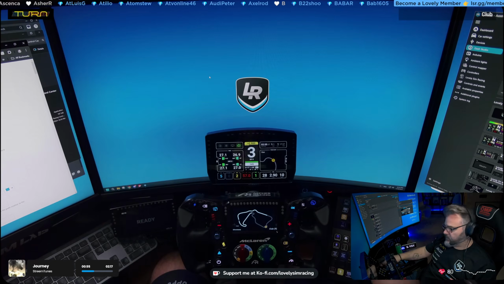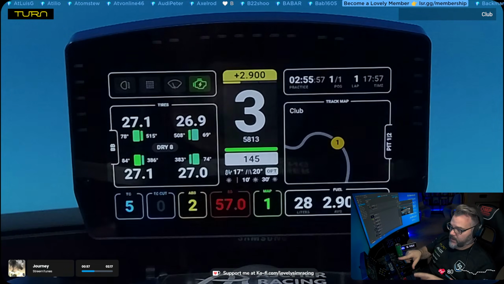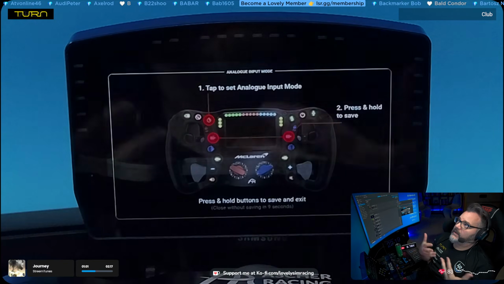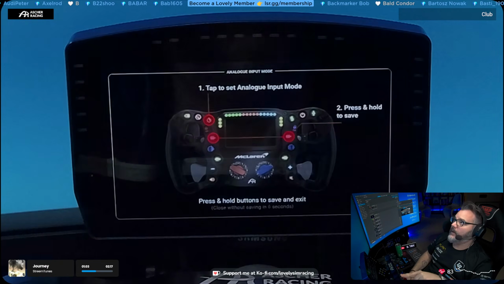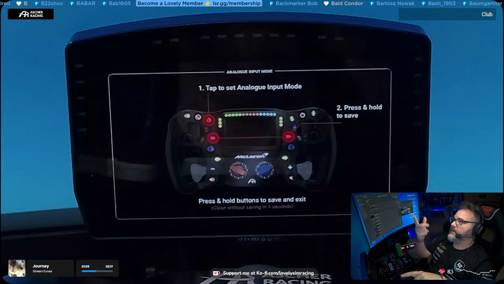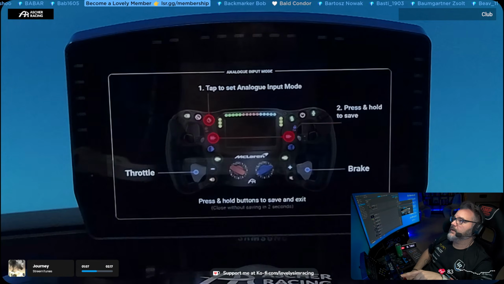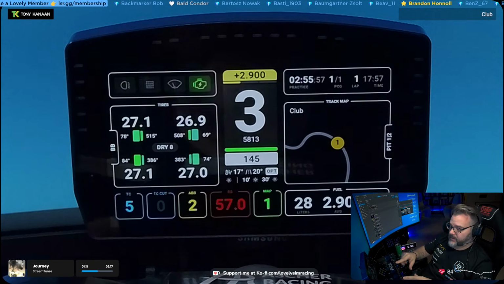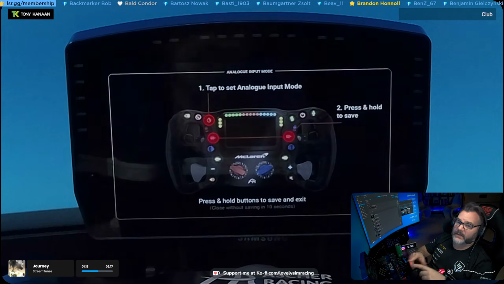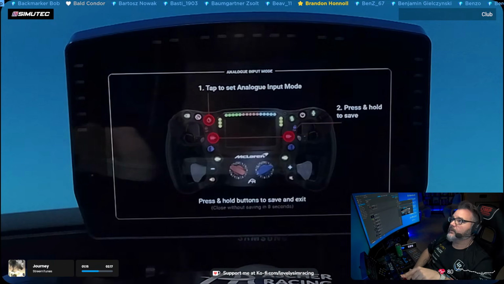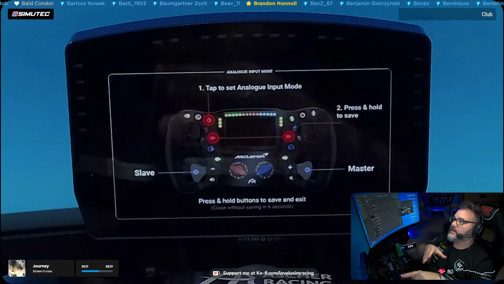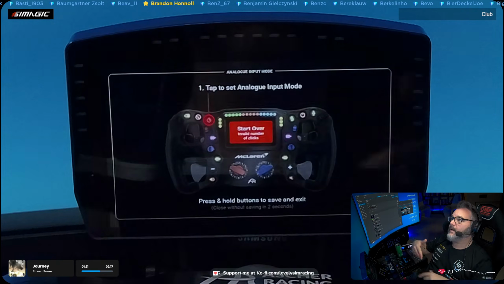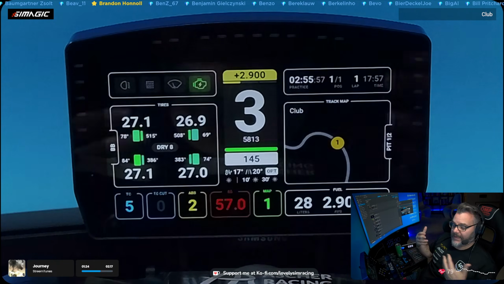But let me zoom in on the dashboard. If I go into this mode, you'll see that it says tap to set analog input mode, which is the button over here. You can't see it, but you can see which button it is. When I tap on it, it changes the actual input of the two paddles. Let me go into this mode. As I said, 10 seconds and it goes out. So I can go from throttle brake, slave and master, or master and slave. And if I hit one more time, it lets me know that nothing can be saved.